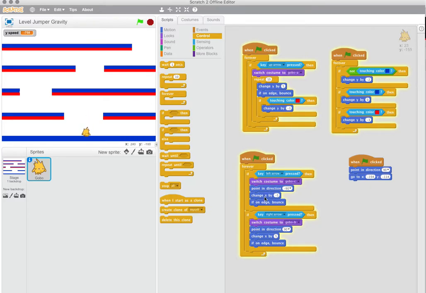If you notice also, we don't have any down arrow here. We have up arrow, left arrow, and right arrow. So now we've got him being able to jump. He can't go through this level. So now we need to look at the gravity.